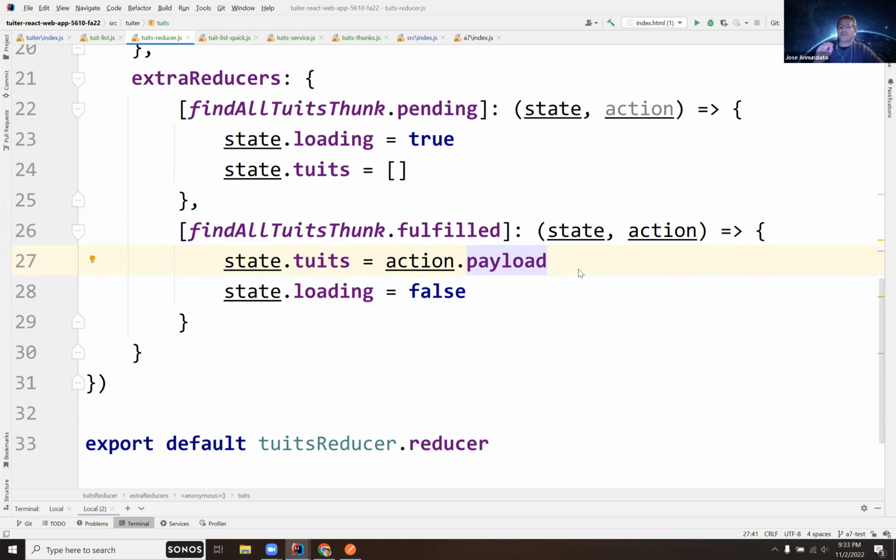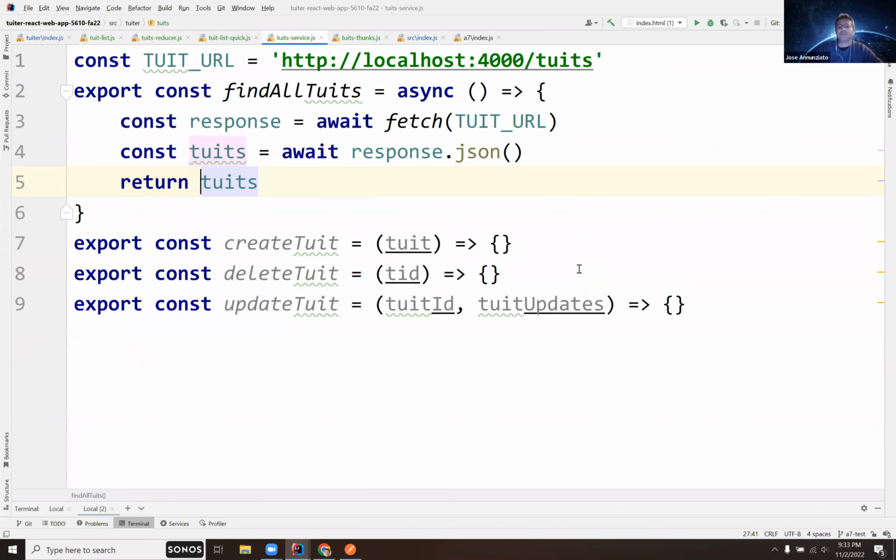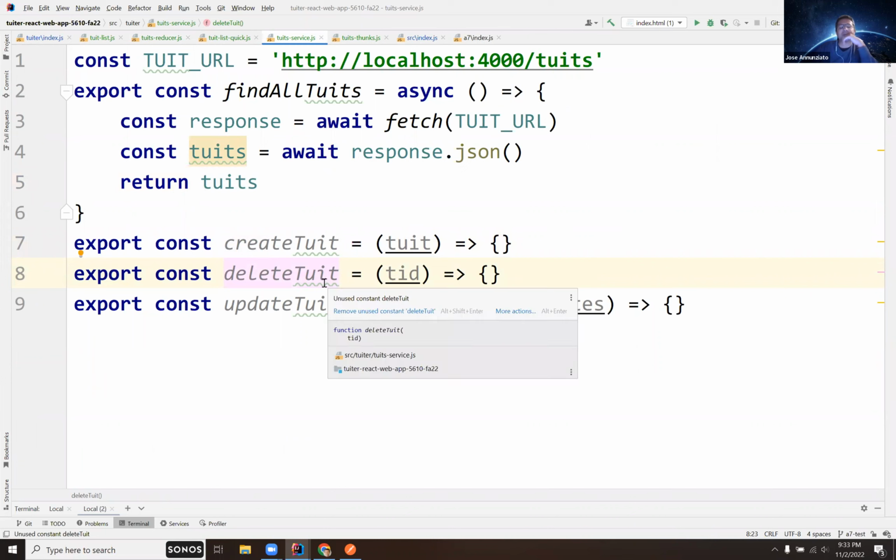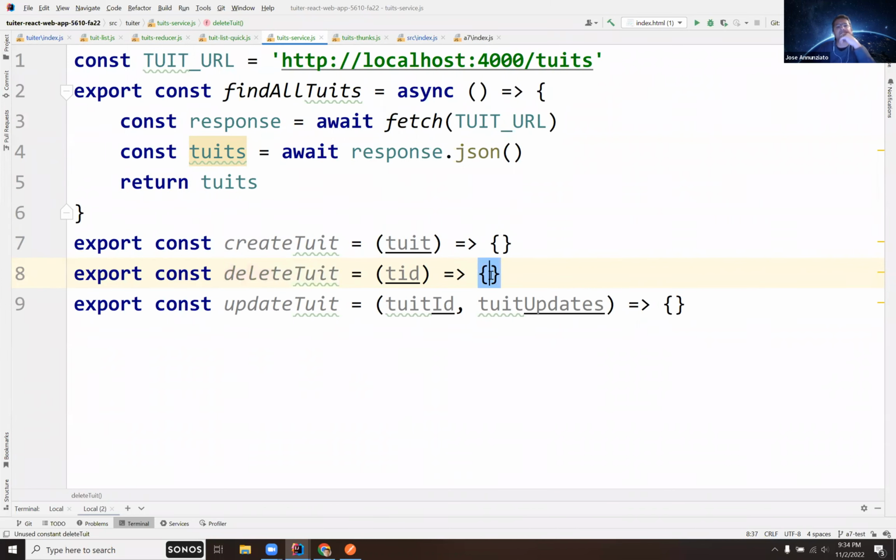All right, so those are the thunks for retrieving the tweets. Right? So let's play around with some of the other things that we need to do. So in the service, we need to be able to create it or delete it. So let's play around with deleting a tweet. So the URL for that, right?